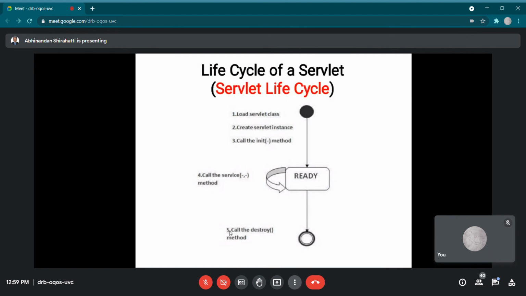After that, once the servlet starts executing, for what purpose is your servlet written? Request and response, that is processing. That is nothing but the service here. So init, service, and destroy. These three methods are there in the servlet lifecycle. Init is called only once, and destroy is also called only once in the entire lifecycle of your servlet.